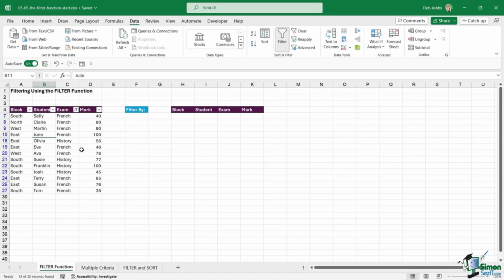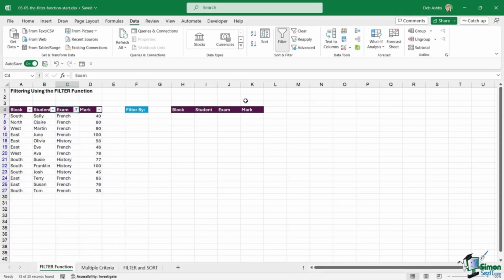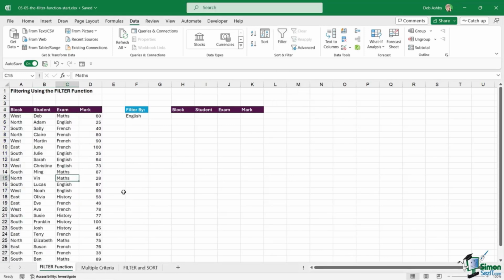Now, the disadvantage of using this method is that your filtered results are always going to be in the same location. So they're always going to be in columns A to D in this example. I'm also very limited with what I can do from here. So once I've applied my filters, I have a few different things I can do. I can select different things, I can employ text filters, but apart from that, there isn't a great deal else I can do with this filter option.